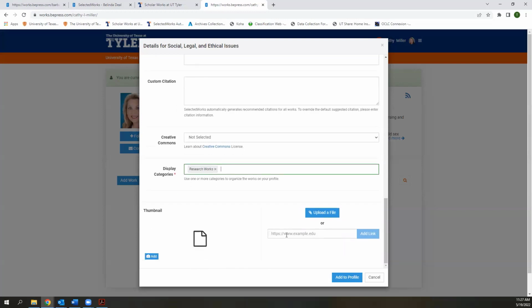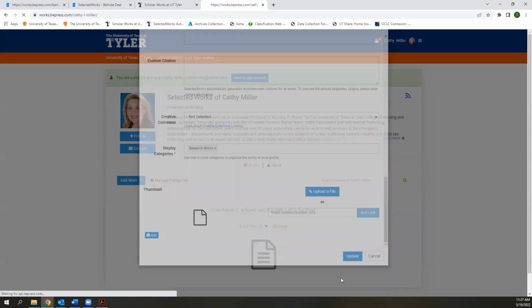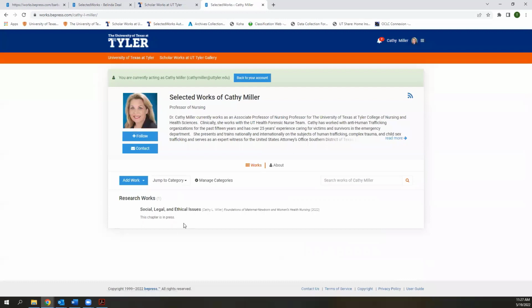If this wasn't in press, we would have a link to the book itself, obviously, so we could go ahead and add that link here. And it will also create a thumbnail with the front cover of the book. So once you have basic information in, you're going to click add to profile. And there we go. So we have our first entry into Dr. Miller's selected works page.